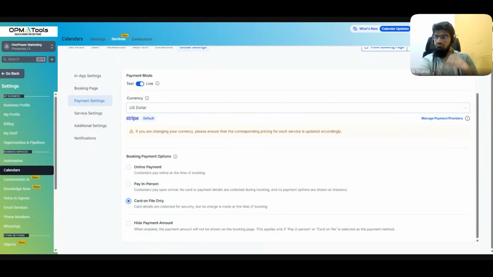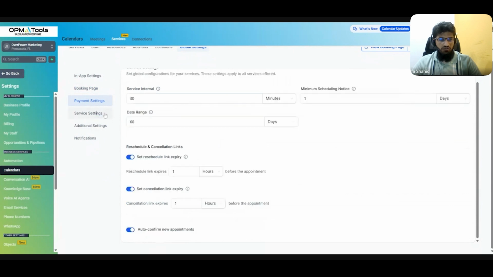Once they come to you, they take their class before or during or after the class, you charge them. You can charge them a different amount if you want to. Then we have the service settings.